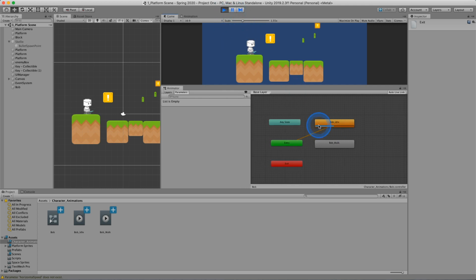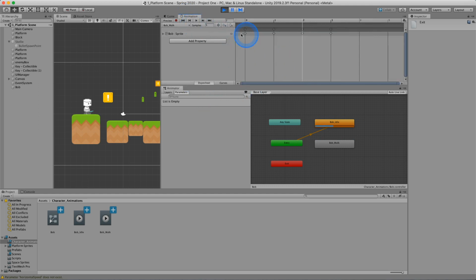If we hit play, we can see that this progress bar is going across, and this represents the progress through the individual animation clip that we had, as if you were going through the timeline. So we can see that it's going to bob up and down and then blink, bob up and down and blink, right?